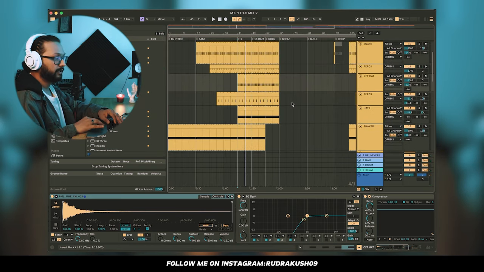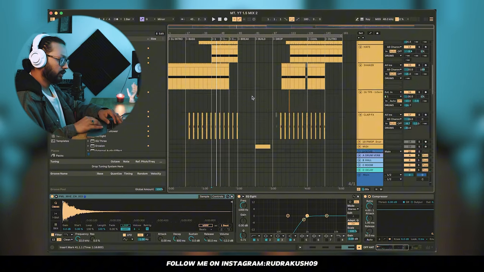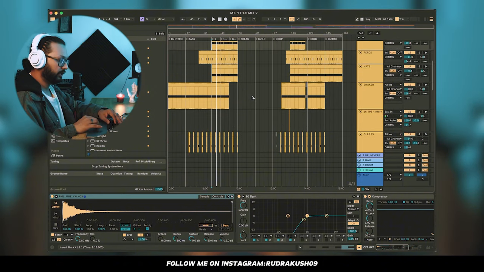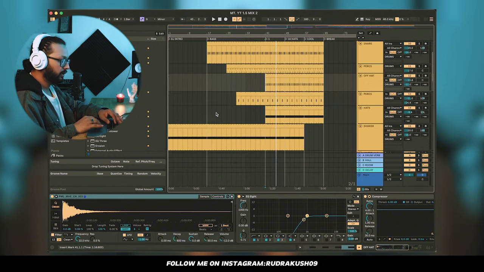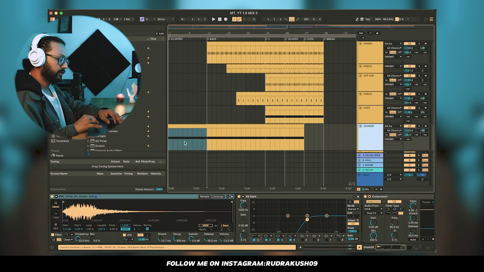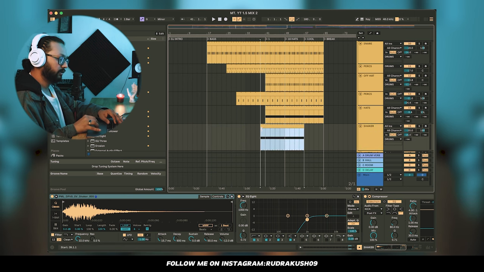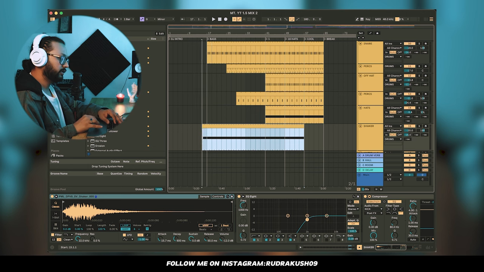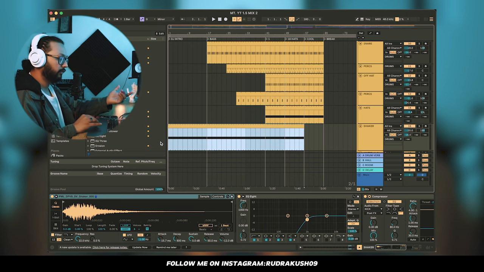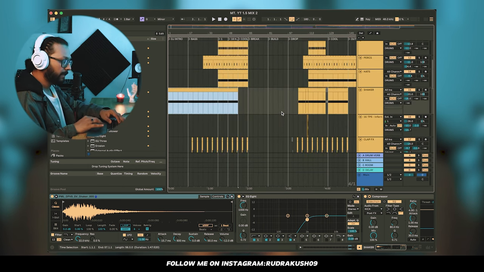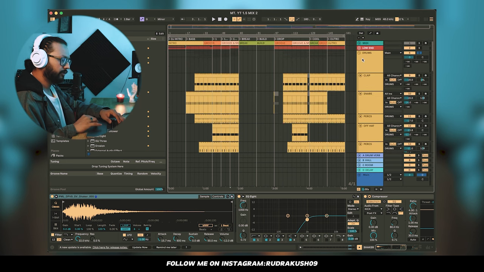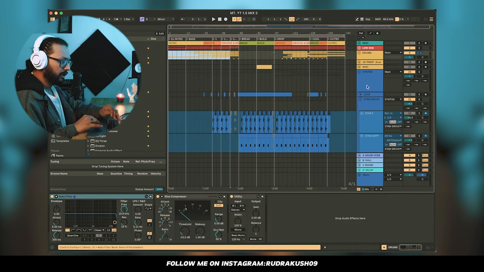Yes. And the second thing I did was change the arrangement a little bit. So instead of that loop, which I was using in this section, I decided to use the shaker instead. I was using the shaker like this before. So I just started it from the very beginning. And yes, I think that's pretty much it for the drums.